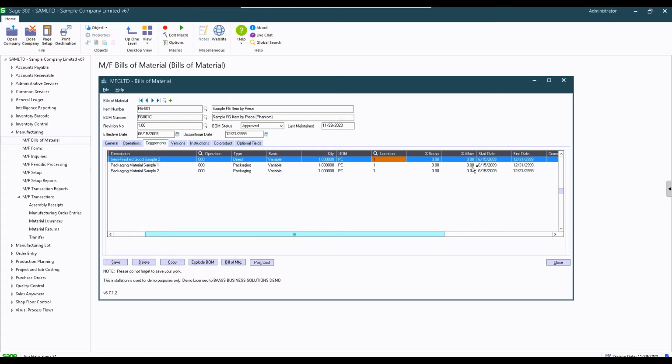The allowance is more from the subcontracting standpoint. If this was a subcontracted operation, this is for informational purposes only. So you can actually track the performance of subcontractors as far as how much they've actually consumed.